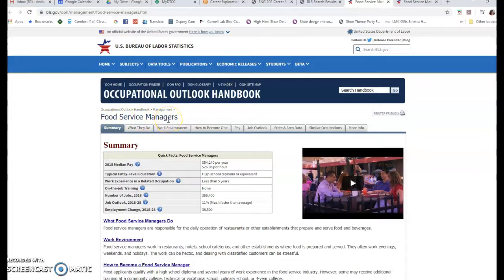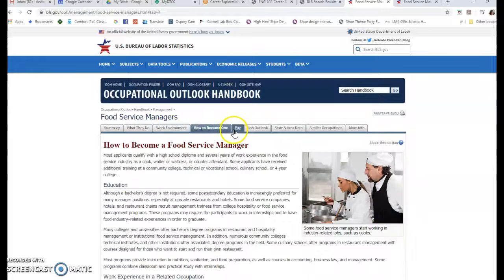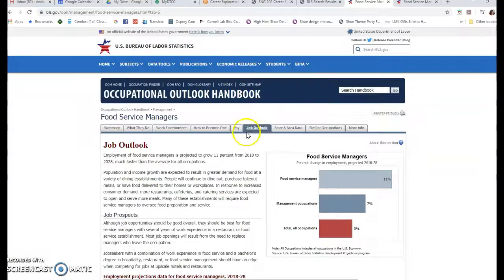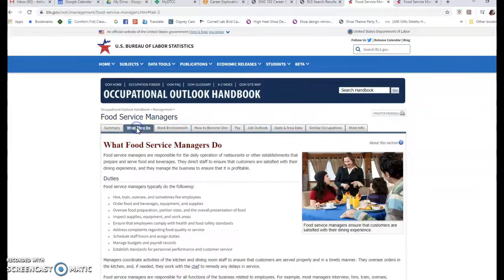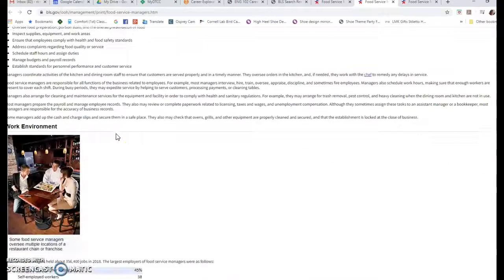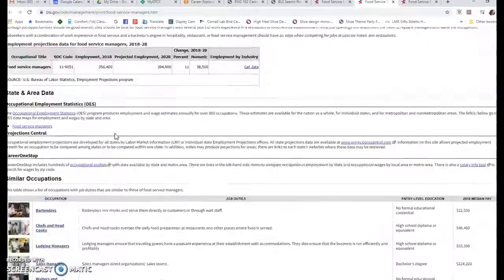managers. For this site, there are multiple tabs that give you different information about the career. Each time you go to a different tab, it actually changes the URL. So to avoid having to list this site multiple times in your references page, you can go over to the printer-friendly version, and this will put the entire site, all of the pages, in one document.